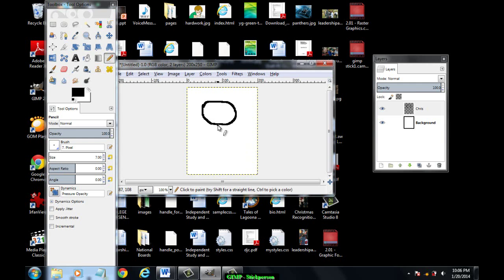Okay, and continue to draw. Now if you want a straight line, you can hit shift and then move your pencil to where you want the drawing to show up, and that allows you to do straight lines. Alright, so I'm going to give my stick person eyes, a nose, and a mouth. So now, so far, we've drawn a stick person.